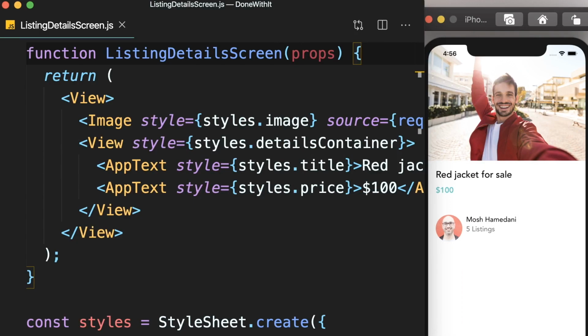Now we're going to take our listing details screen to the next level by showing information about the person who posted the listing. So we're going to have this structure, an image, and a couple of text components. This structure is a very common structure. It's something we see in various apps all the time. So we can implement it as a reusable component and then use it like this.